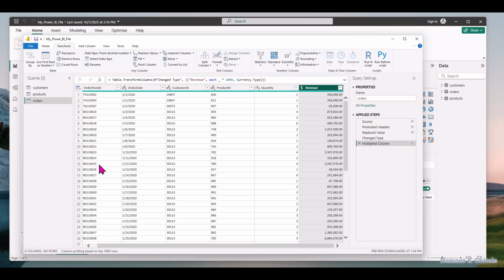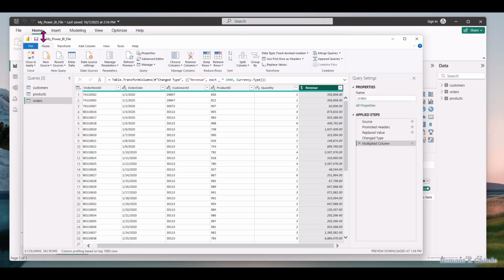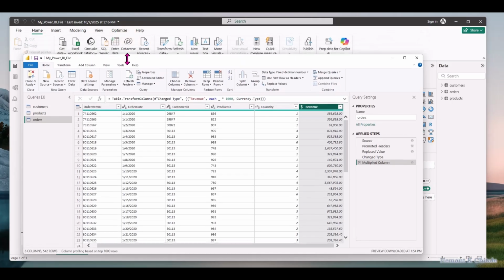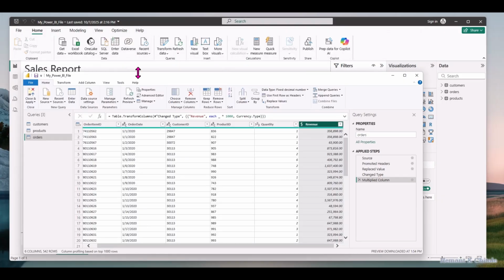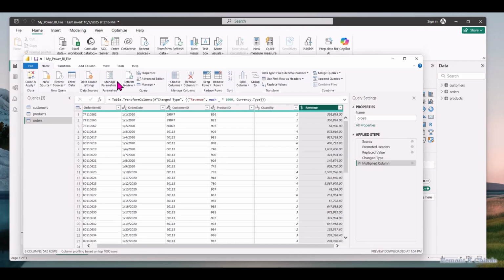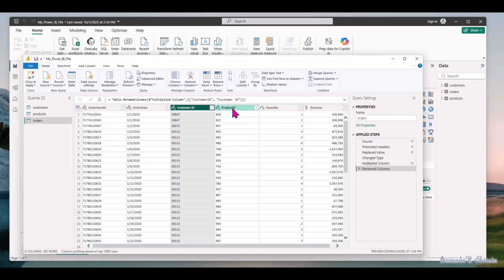Once I've made all these sort of changes, I can go back to home. So you can see this window is inside Power BI. This is the whole Power BI, but this is the Power Query Editor, where I was making these changes. I could change column names. For example, I could change column name to customer ID. Double click here and change the column name to product ID, right? I could do all that.